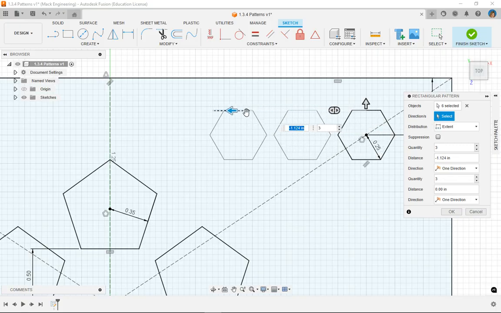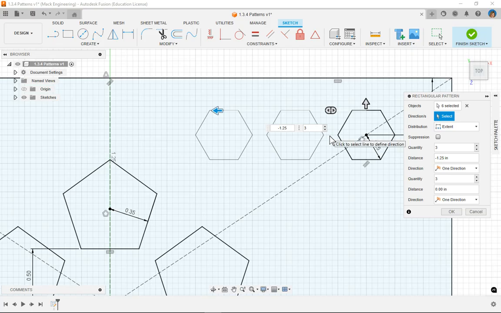And this one I want 3. I want this to be the dimension on here. It's already at 3, and that's what we want. So I'm going to tab over. Oh, it's not going to let me tab. So my dimension, I want negative 1.25. That's the spacing in between. It's 1.25 inches in between.